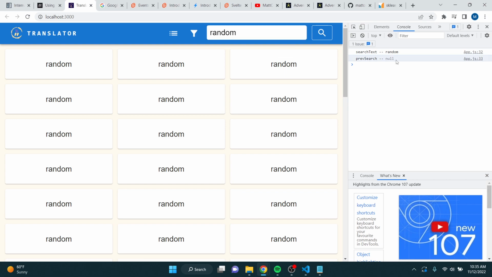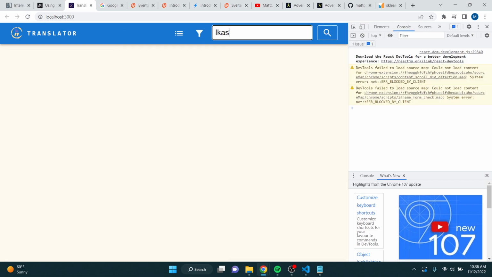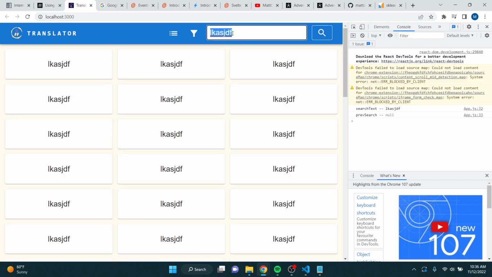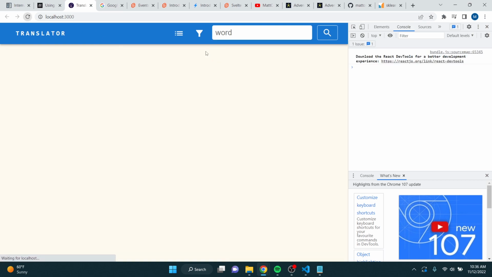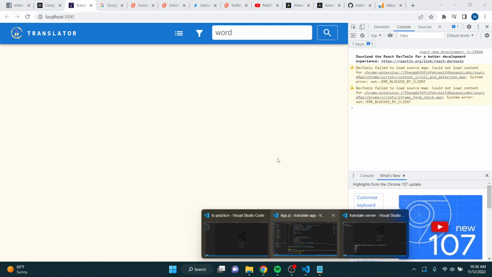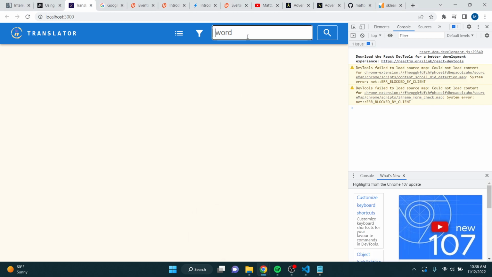And the reason is because it's comparing the search text to the previous search, and the search text is random, but the previous search is null because it never got set in the code. Whereas if you search for a non-random thing, and normally this would not work, but the testing backend just lets you put in any word, and then you hit enter, those two match up, so it won't send another request. And I'm probably not going to fix this in the deployed version. I just don't want to mess with that, and I don't think it's that big of a deal.